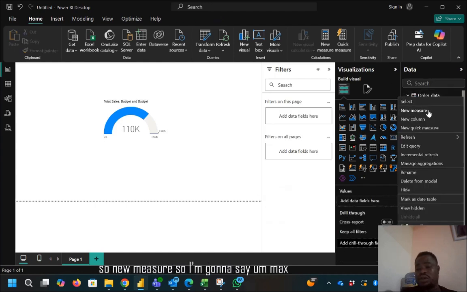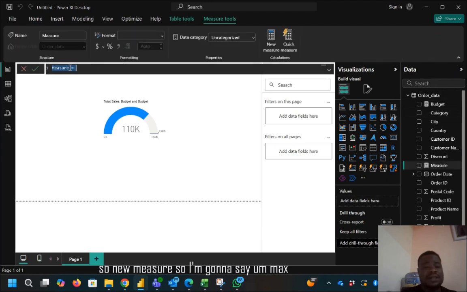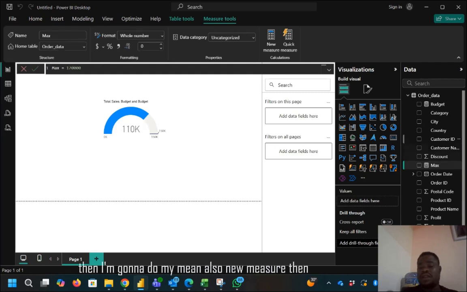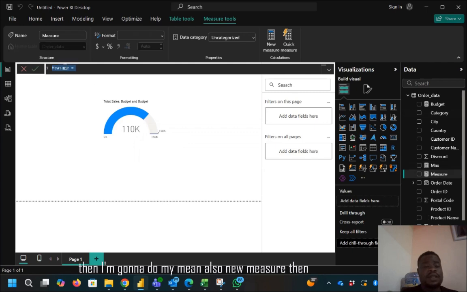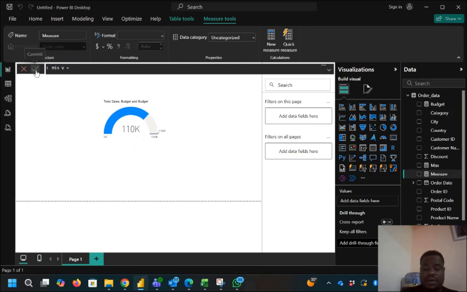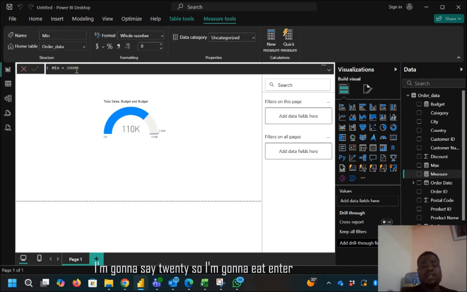So new measure. I'm going to say max equals 170, and hit enter. Then I'm going to do my min also, new measure, minimum value. So let me just say min, right? So I'm going to say 20. I'm going to hit enter.